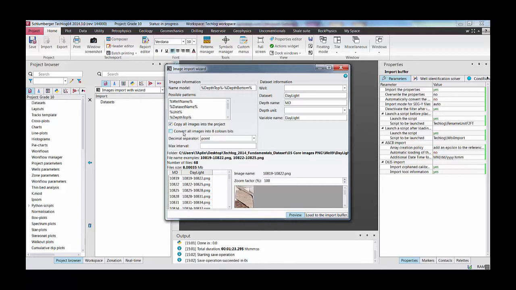We also have the option to convert all images into 8-bit color. What this does is reduce the image quality, however, it uses less file size. For the decimal separator, we have the option between points or commas, depending on where we are. For this case, we are going to use decimal points.